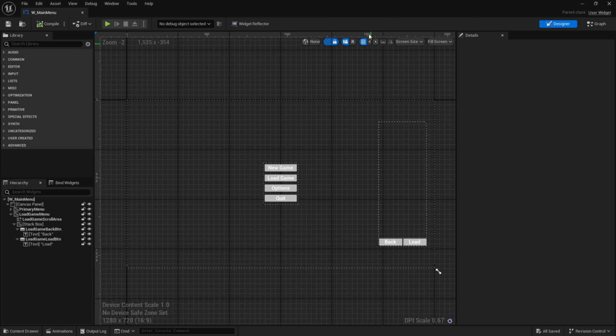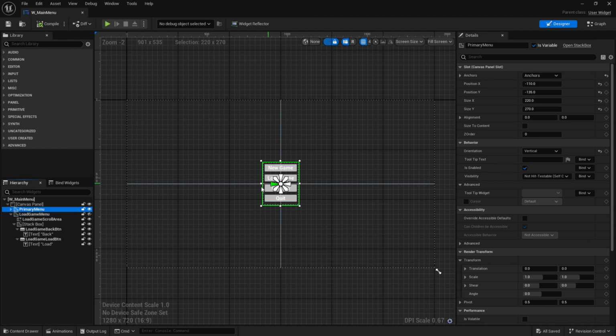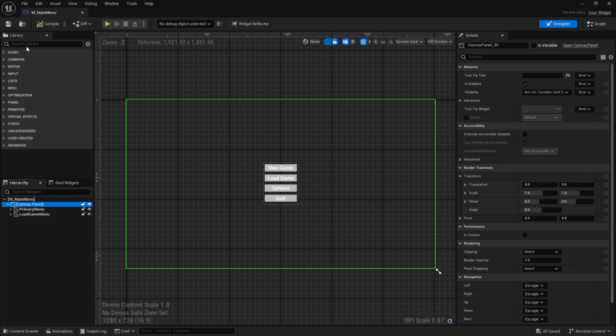Going into our main menu here, we're going to want to do some additional work. We obviously have our load game section here. I'm going to hide that so we don't see it. We have our primary menu. What we're going to want to do here is add another stack box to our primary canvas. So I'm going to go stack.